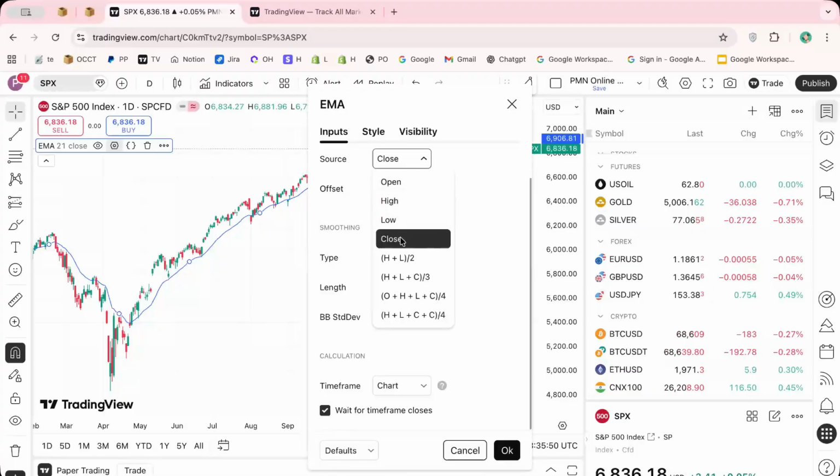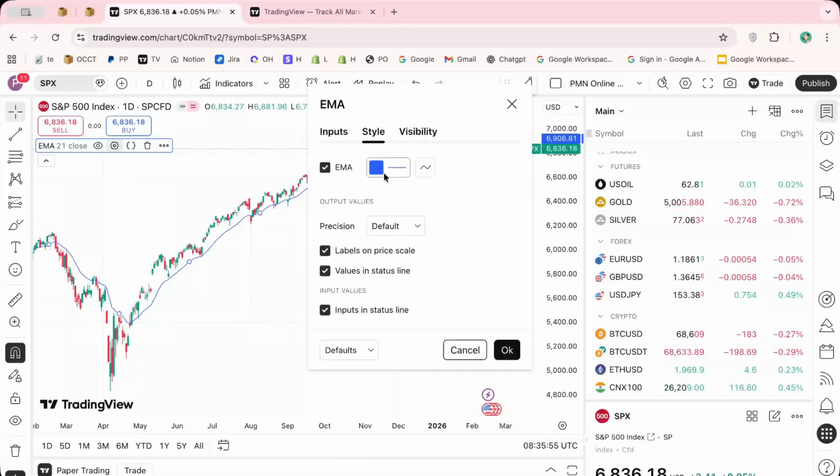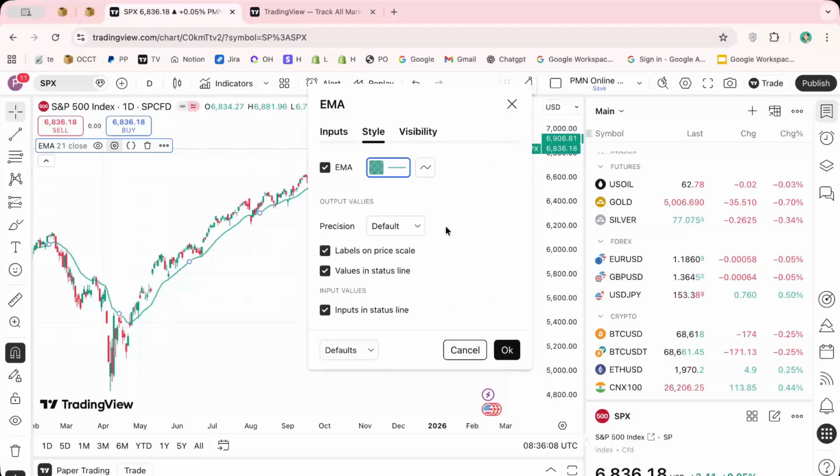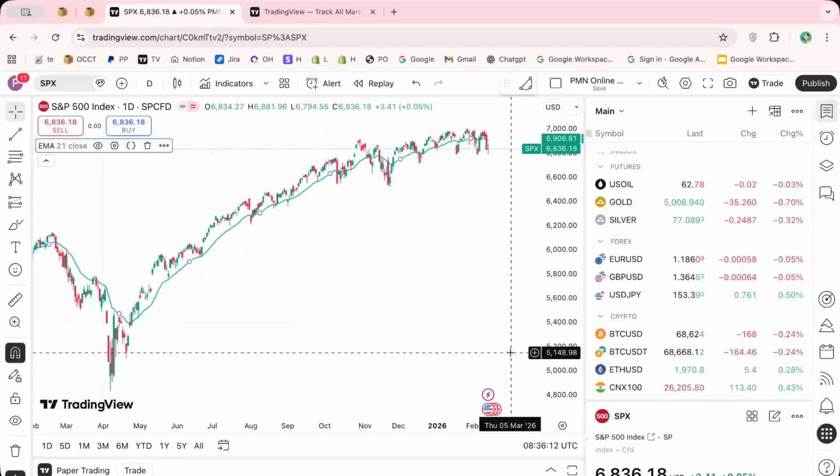Now, let's move on to the style. This is where you can customize how your EMA appears on the chart. Make it more visible by changing its color, adjusting the thickness, or even choosing a dash style that suits your preference. Picking a style that stands out against your chart's background is crucial for quick visual recognition, especially during active trading. Once you're happy with the style, press OK to apply all your settings.